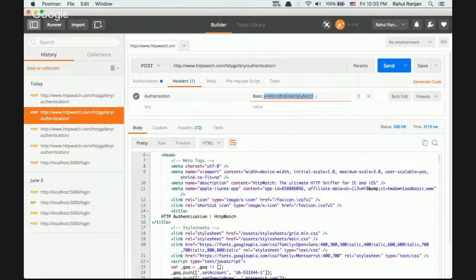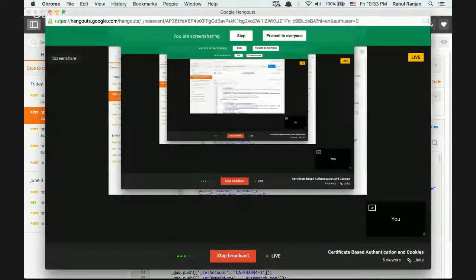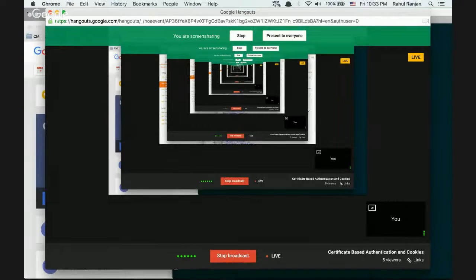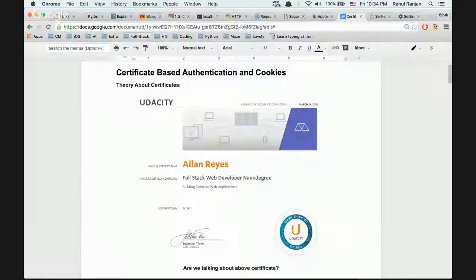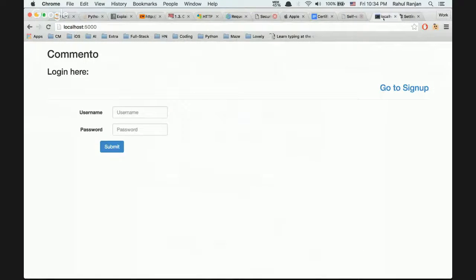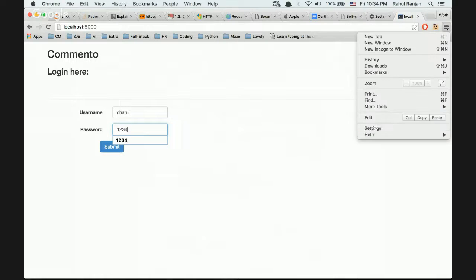Now moving to Charul, he will demonstrate how your form based authentication username and password was also in plain text. Okay, so I am going to open Chrome and move the screen to our app which is running. So here is the app, and here we are doing the login. We created a sign up, and we have a username Charul, and the password is 1234. So we'll do the post request.